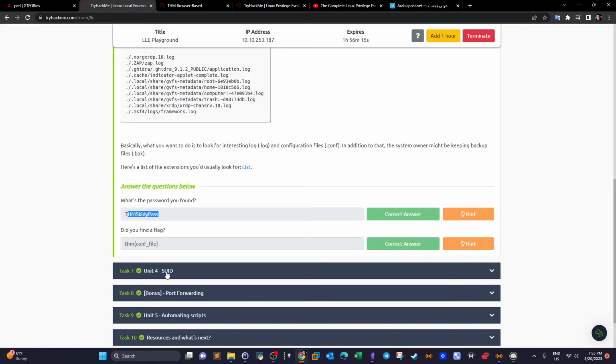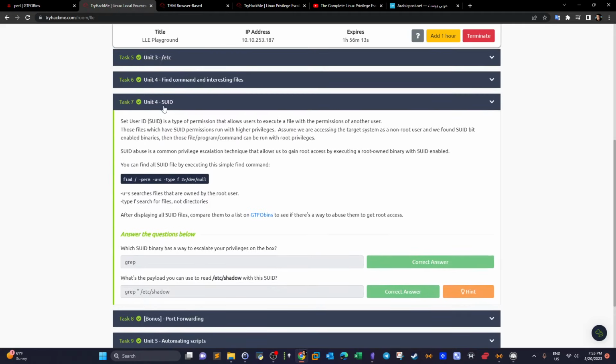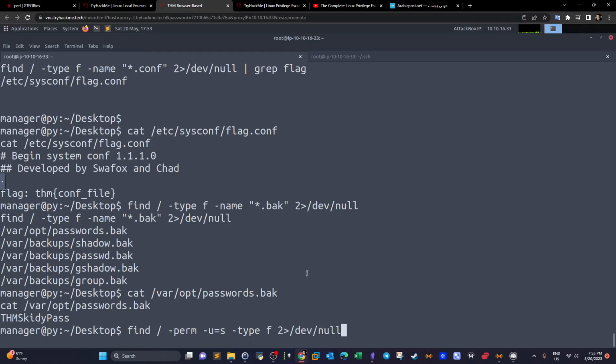Okay, so the SUID bit. Basically, in a nutshell, the SUID bit is a type of permission that allows users to execute a file with the permissions of another user. So let's demonstrate that with an example. Let's copy this command. This is the command used to find the SUID bit binaries.